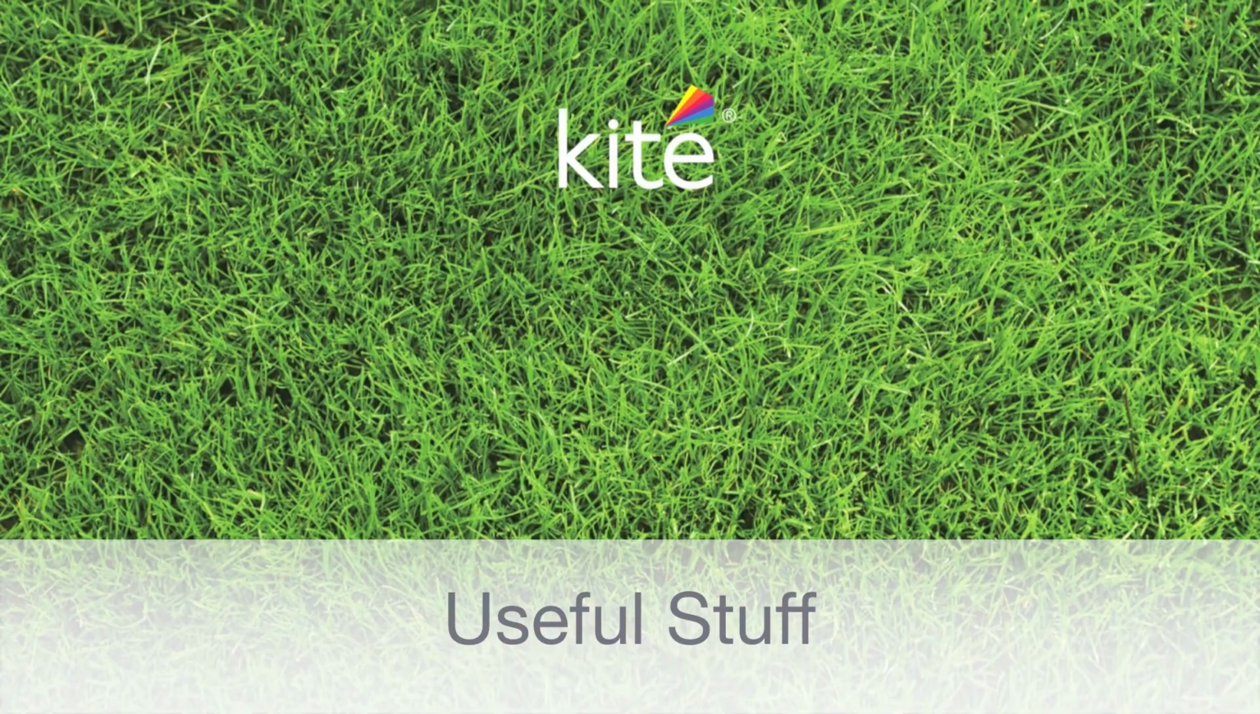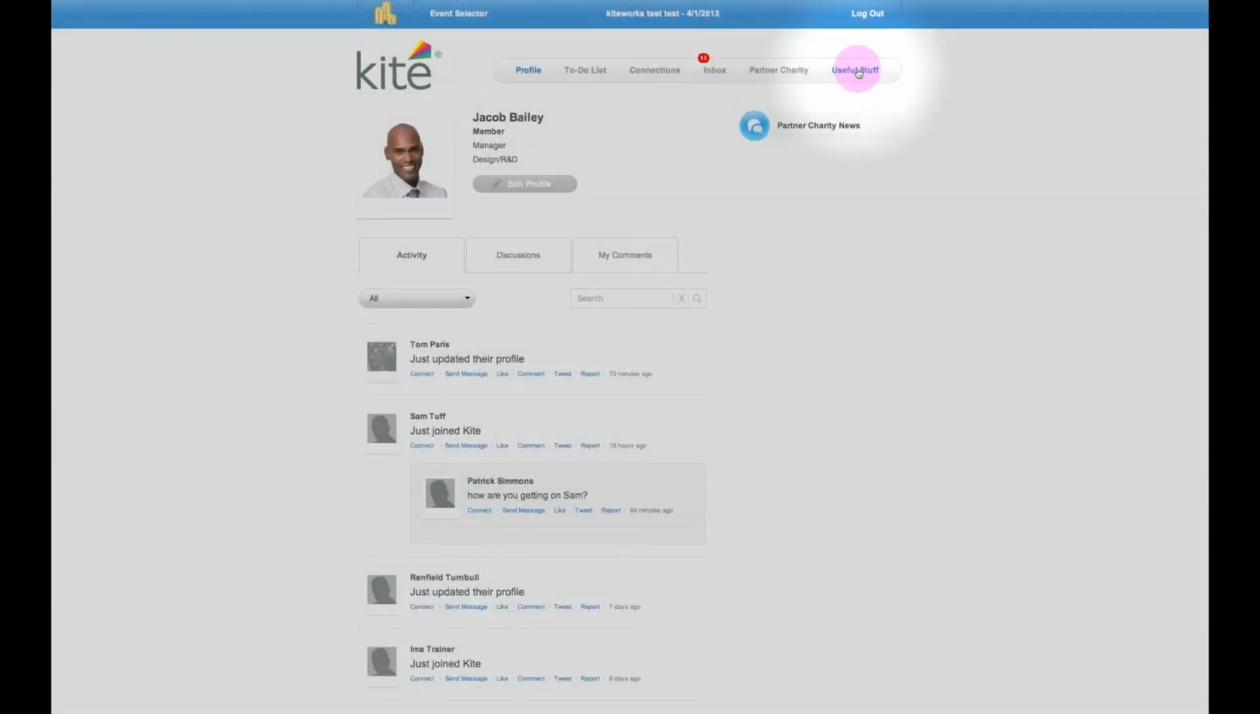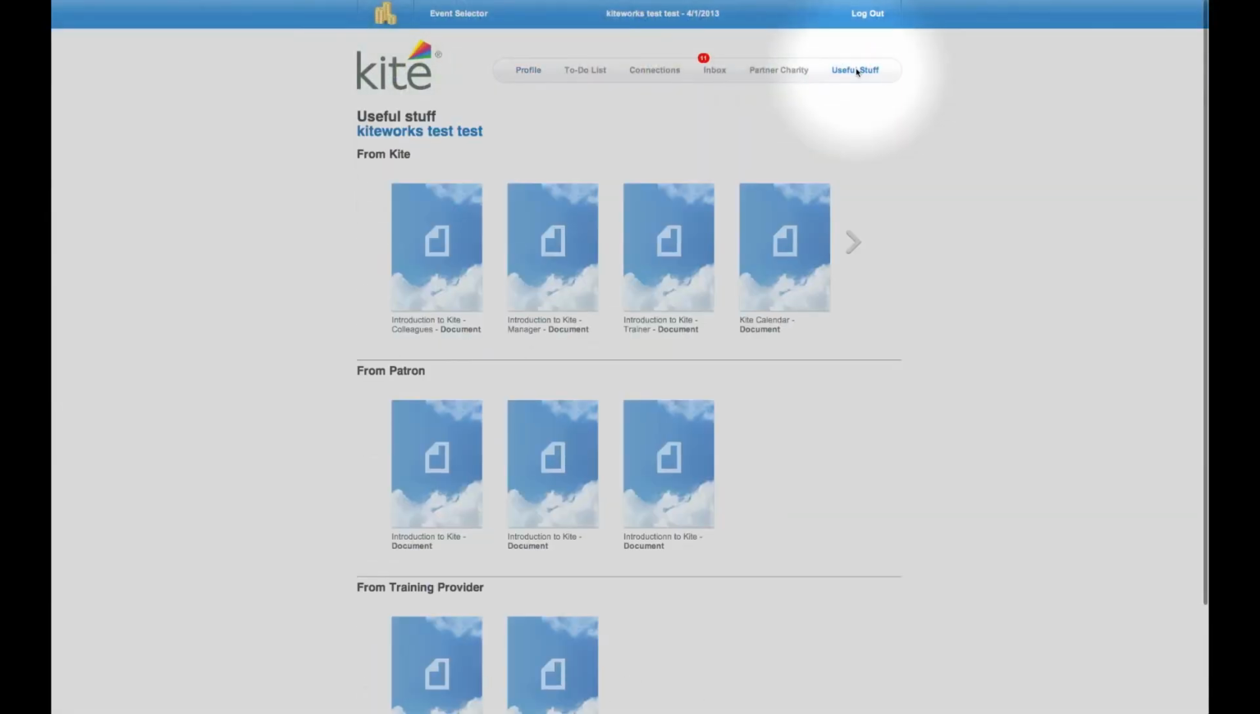Click the Useful Stuff tab to access downloadable documents that might help you to support your learners as they put their new capability to work.